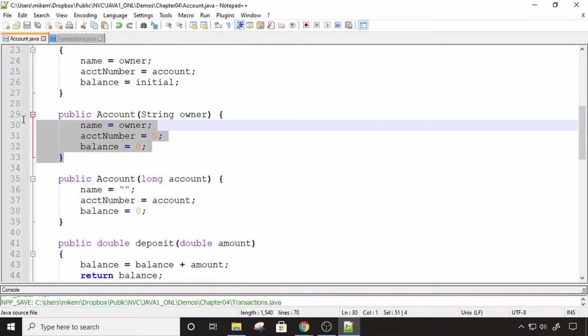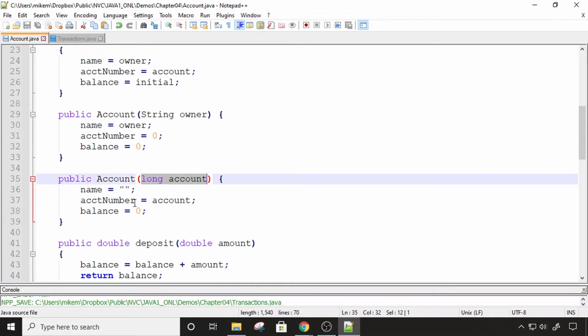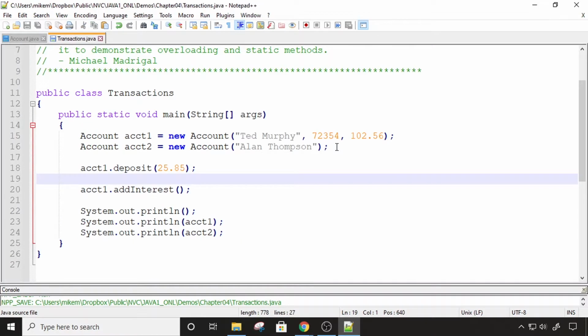It's similar to what I did before. I'm accepting an account number. I'm going to set the account number, but I'm not going to set anything else. I went ahead and set name to just be a blank string, so it's not just null. And I set balance to 0. Now when I come back to transactions, I can create an account just by passing in an account number.